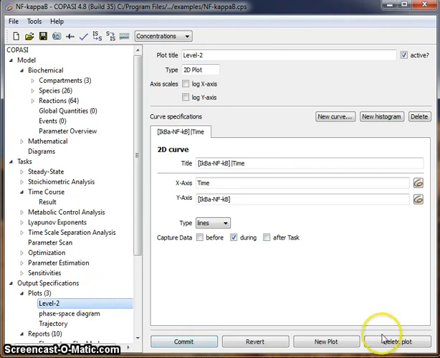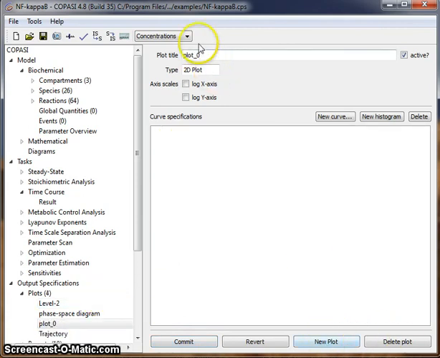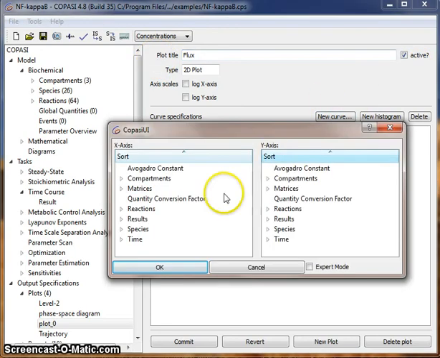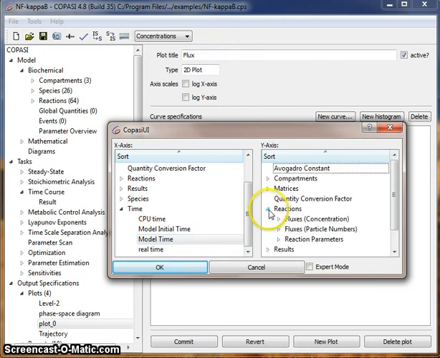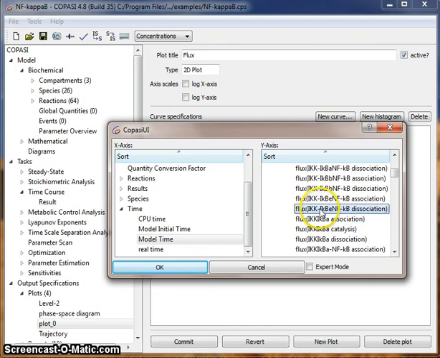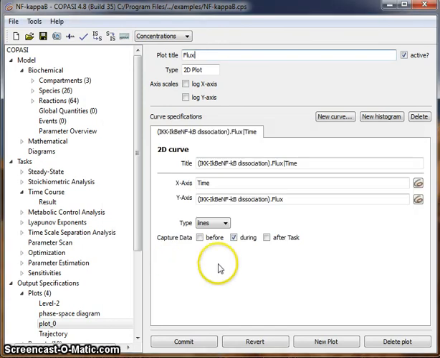And then I'm going to make another one. This one I want to do flux. And so again, I'm doing model time. And now, of course, we'll go to reactions, concentration flux, and I'll pick one of the reactions. You can add additional ones, and commit. Both of these are active.